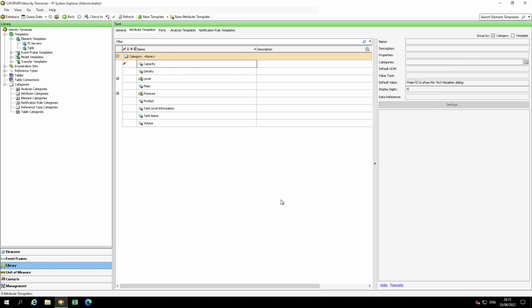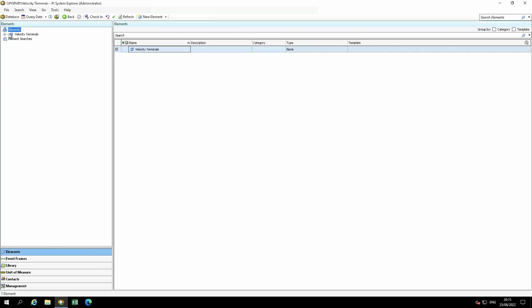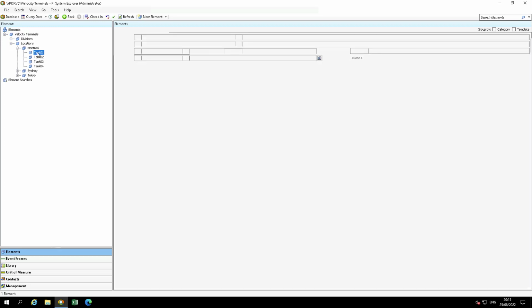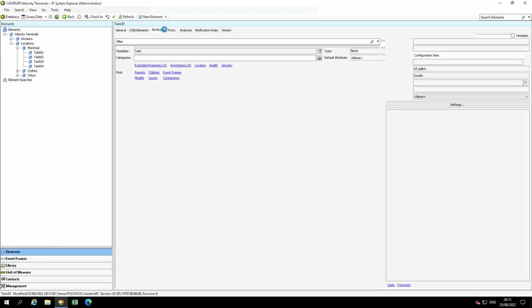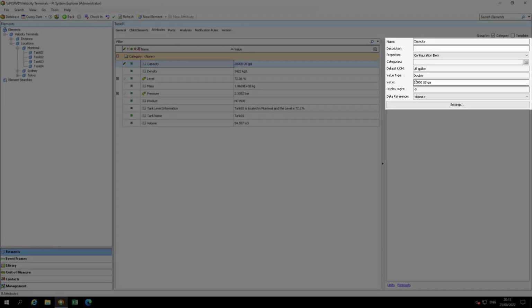Now verify when a change is made to the capacity attribute. The element is denoted with a change and requires a check-in. Navigate to Elements in the Navigator pane, then traverse the hierarchy to Tank 01. It's located under Locations and then Montreal. Change the capacity from 20,000 to 22,000.